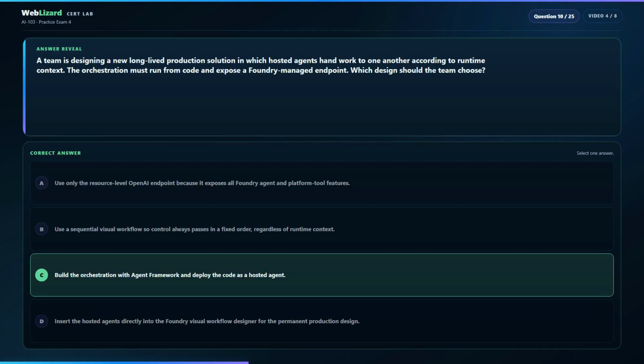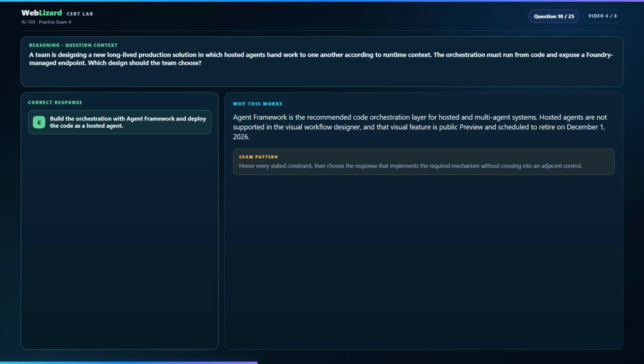Correct response. C. Build the orchestration with Agent Framework and deploy the code as a hosted agent. Why this works. Agent Framework is the recommended code orchestration layer for hosted and multi-agent systems. Hosted agents are not supported in the Visual Workflow Designer, and that visual feature is public preview and scheduled to retire on December 1st, 2026. Exam pattern. Choose an orchestration architecture for new hosted agents with context-driven handoffs and production longevity.